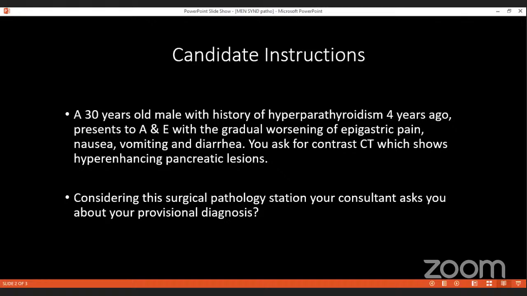Ma'am, my provisional diagnosis is that this patient is suffering from multiple endocrine neoplasia type 1. How did you come to know that? What are the signs and symptoms?